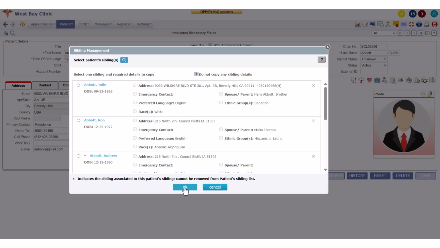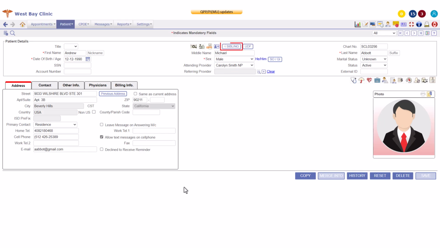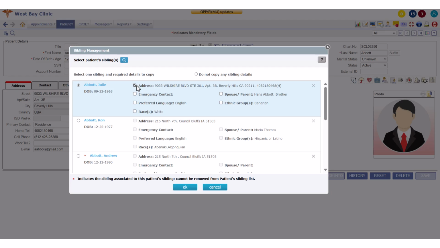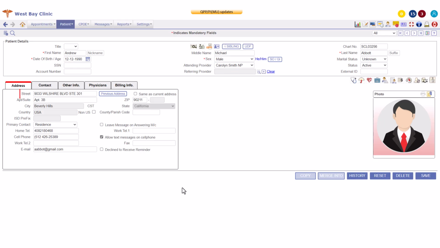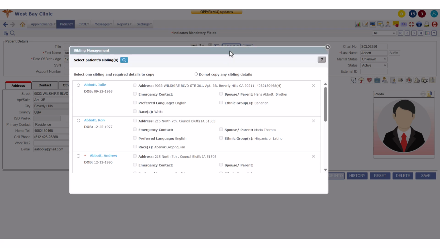Once saved, the sibling is linked to the patient's record, and the Sibling button is now prefixed with a check mark. If you copy sibling details into the patient record, any previously entered information in those fields will be overwritten. If you reopen the pop-up, you'll see the sibling you just added, listed as a direct sibling.